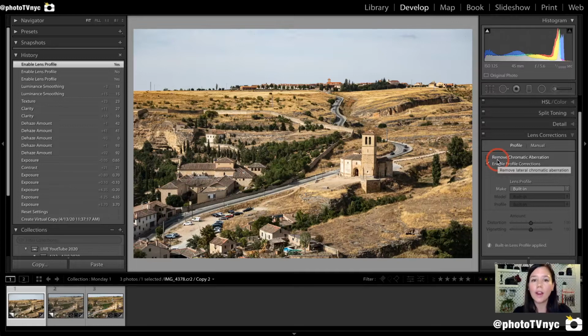When you use a wider angle, for example 28 millimeters on your lens, then you're going to start seeing a little bit of distortion.